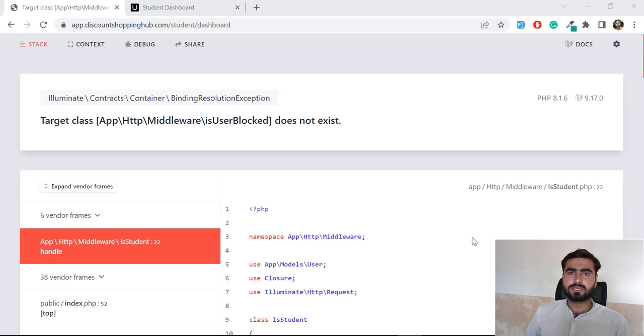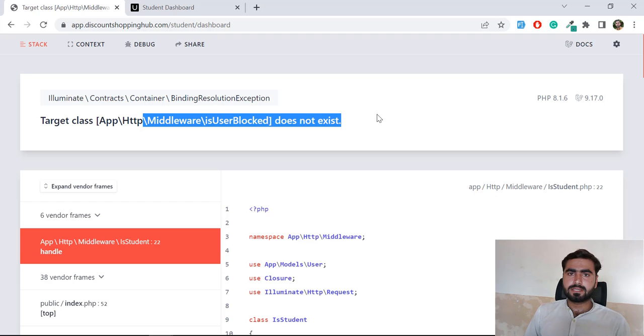Today in this video we are going to talk about the case sensitivity issue. So here this is the problem: it says this file does not exist, but actually this file exists. So what's the issue and how to resolve it?